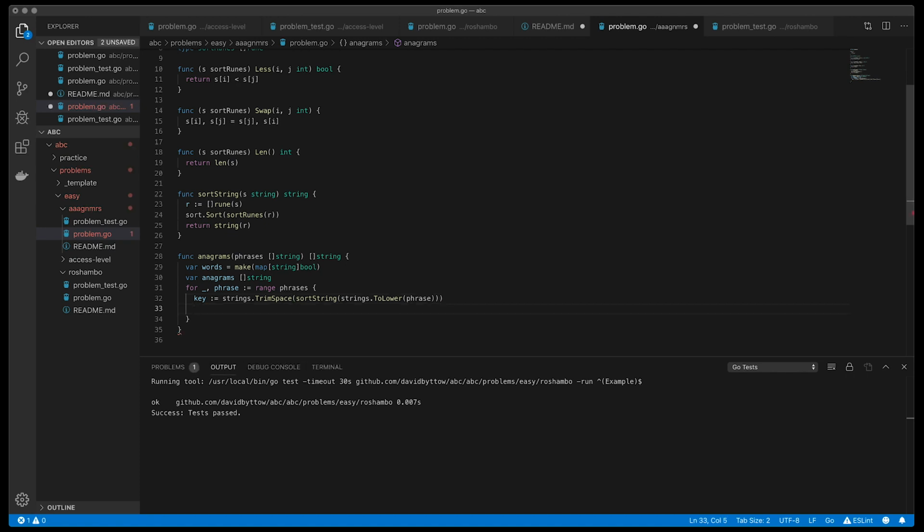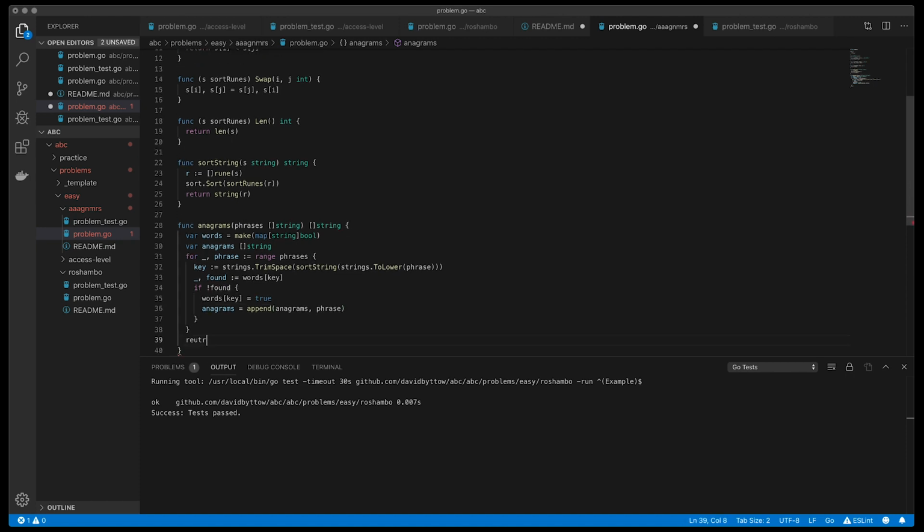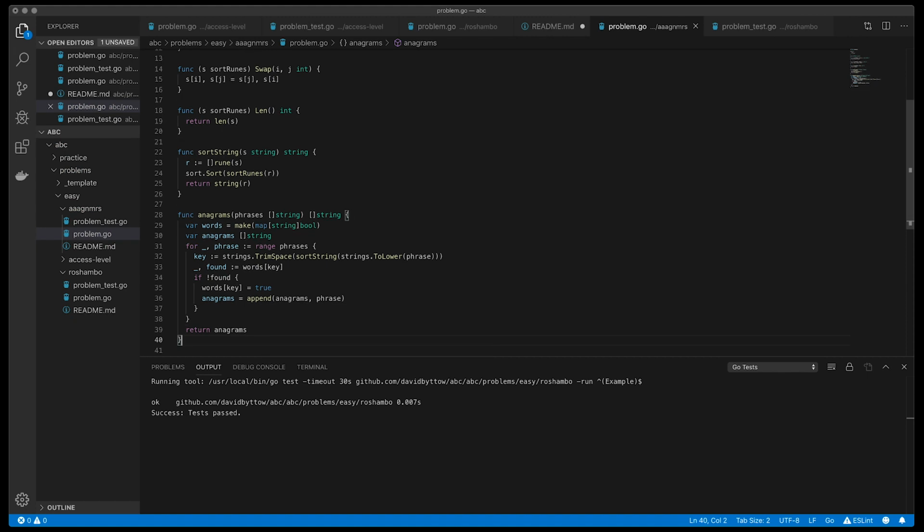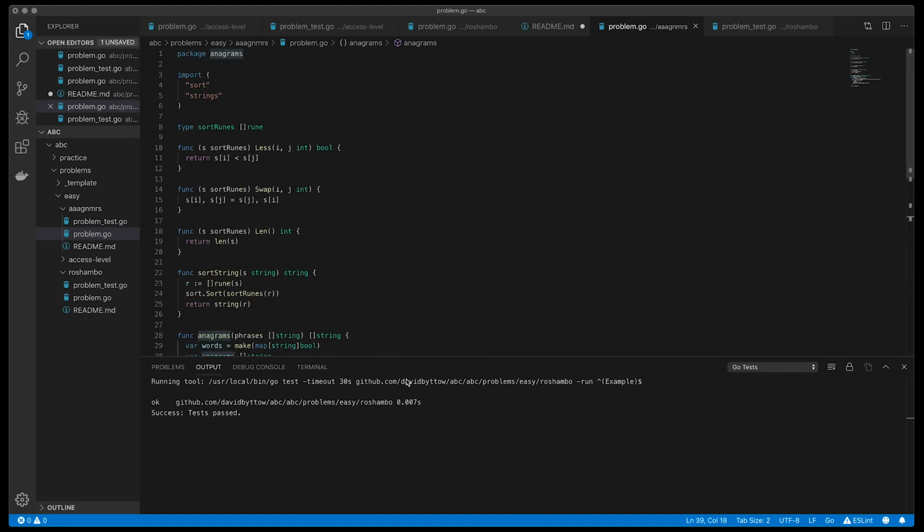So let's do this then. We can say, okay, if it's in the map, this returns a boolean here. So if this key is not in the map, then we can set it, say yes, it's there, and then add it to our list, and then return anagrams. Okay, that compiles, nice.